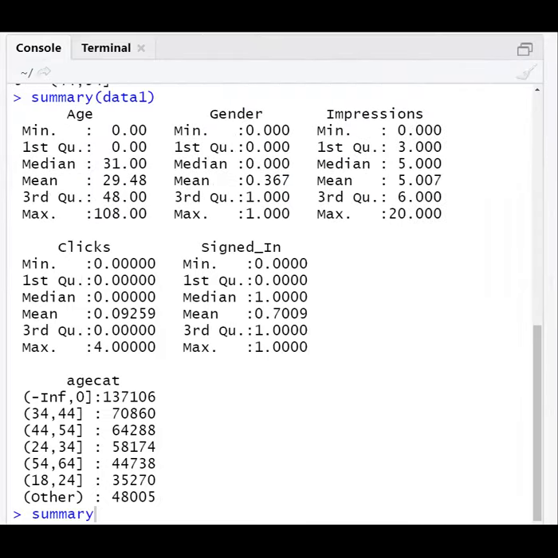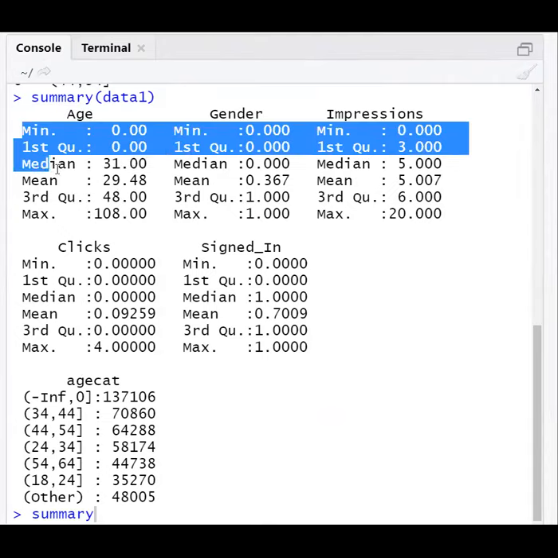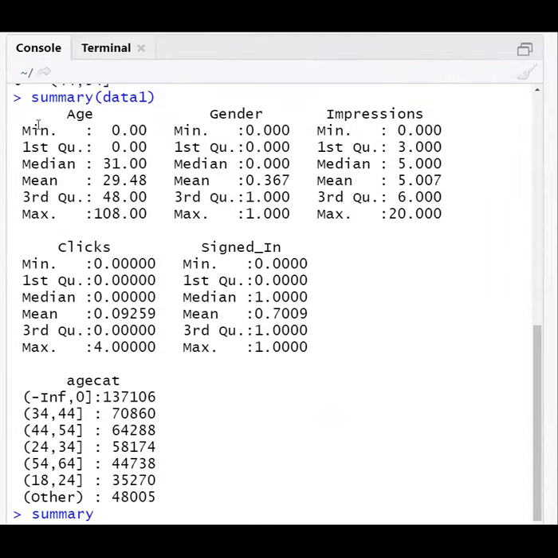Okay, so let us keep it aside and look at what summary it has generated. On the age column, it has written this set of results. This is the age set. Then on gender, impressions, clicks, signed in, and age category.